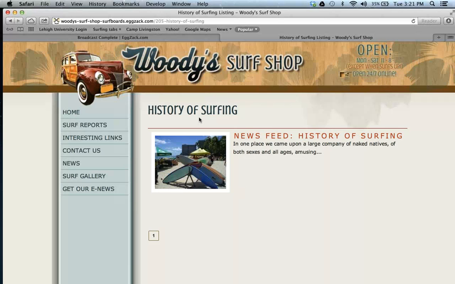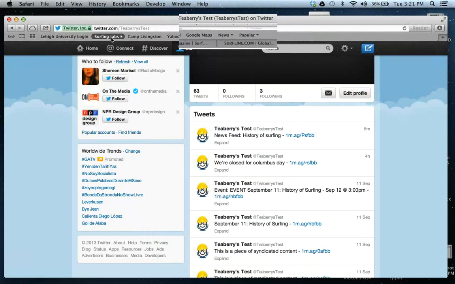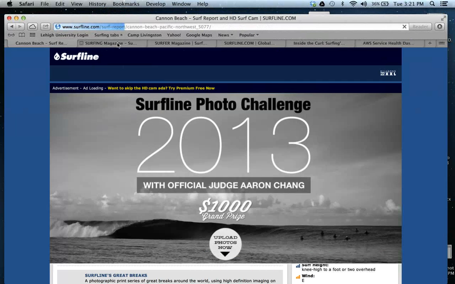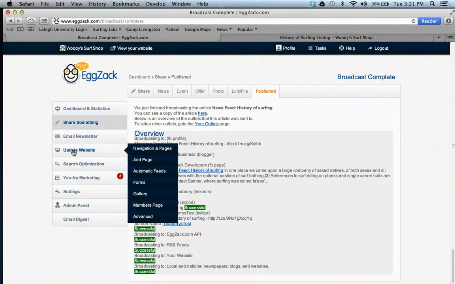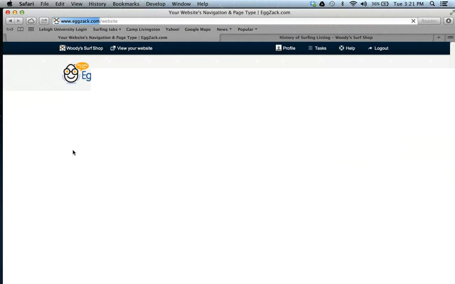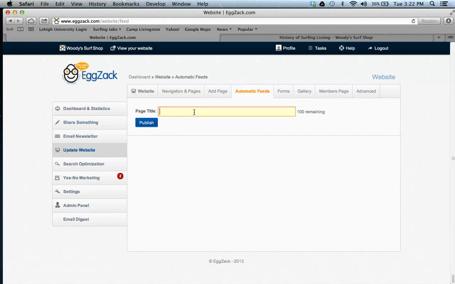You can create feeds not only for news, but also for interesting links. Let me show you what I mean. We've created surfing link tabs of different magazines that may be of interest to the Woody's Surf Shop consumer. If I come to the back end and I click Update Website, and I wanted to add a feed page, let's call this one Surfing Magazines.